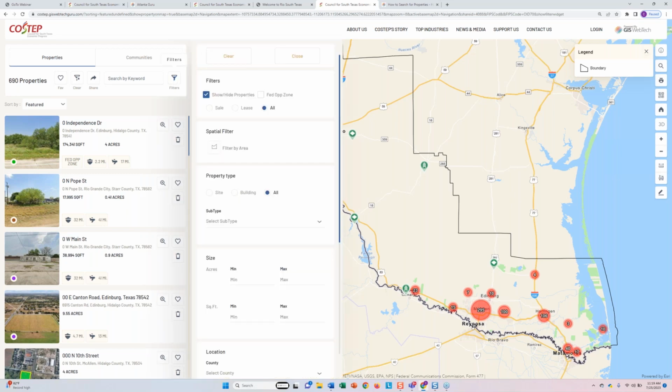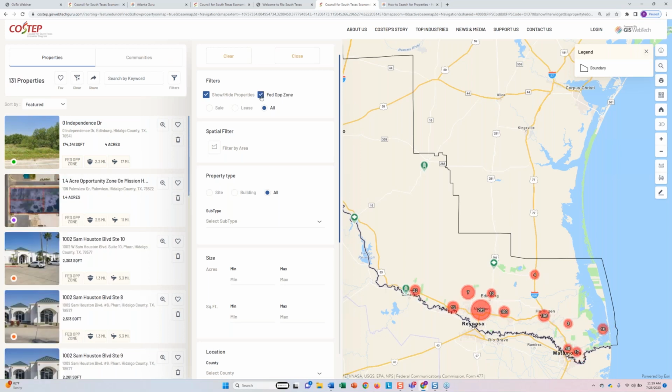Additionally, if you click on filters, you can use the filter menu for advanced searching. As you see, you can do one click and you can search for all the properties within the COSTEP region that are located within a federal opportunity zone. Just one click and I can see that there's 131 properties within a federal opportunity zone.